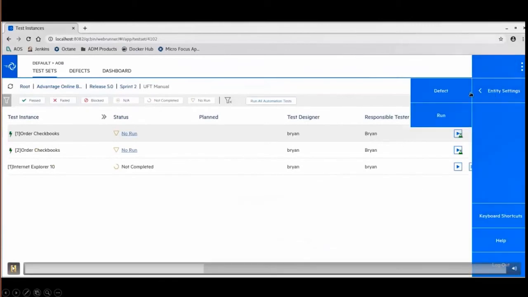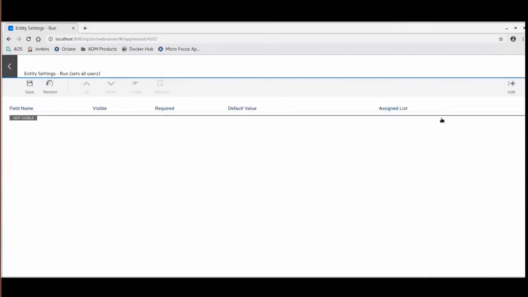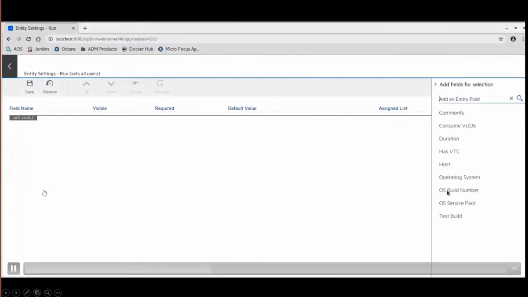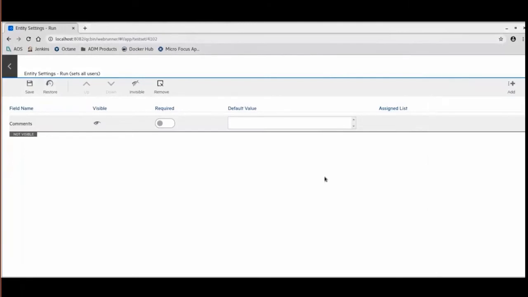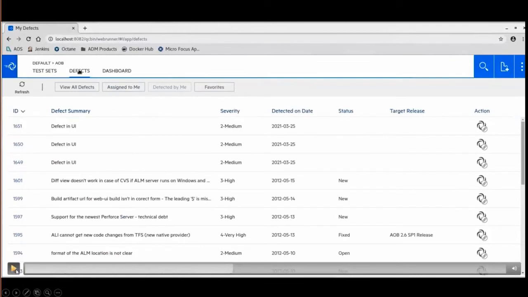With regards to settings for test sets, if you would like to add more fields and make more fields visible for the users, that can be done by going to entity settings and selecting the run option. Here we have the add icon, which will show you all the fields that are available in this project. You can select them and save it.